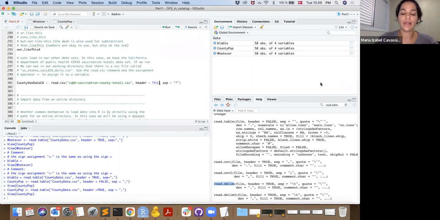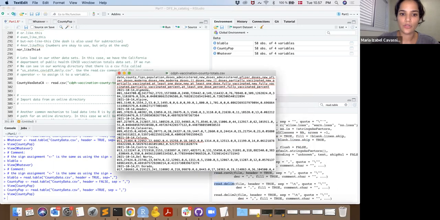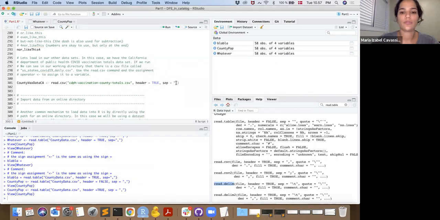It cannot be lowercase. Or you could also just do T. T and TRUE is the same thing. F, uppercase, and FALSE is the same thing as well. So TRUE or T. And which separator do we have for that specific table? We also see that it's comma separated, right? So what should we put here?